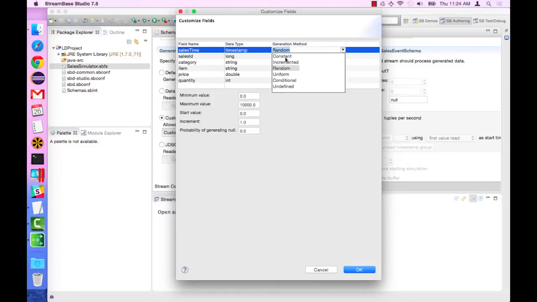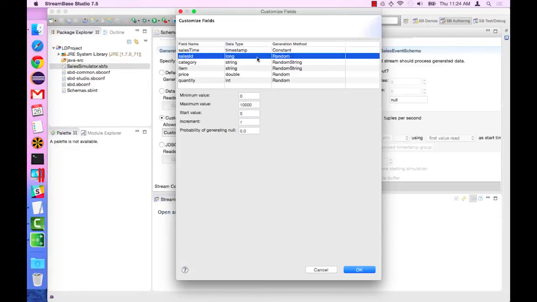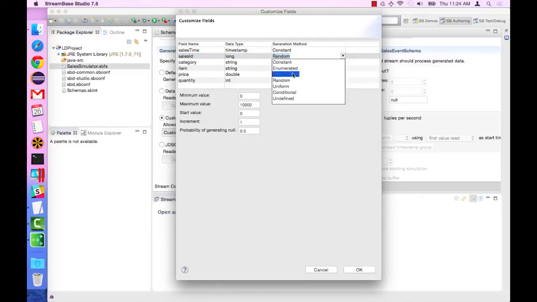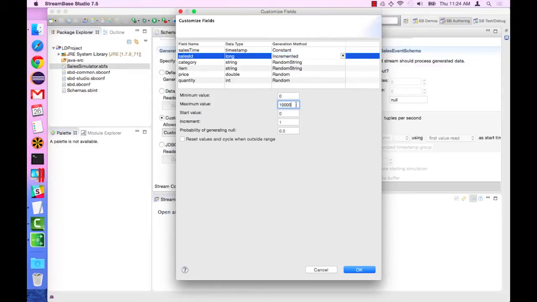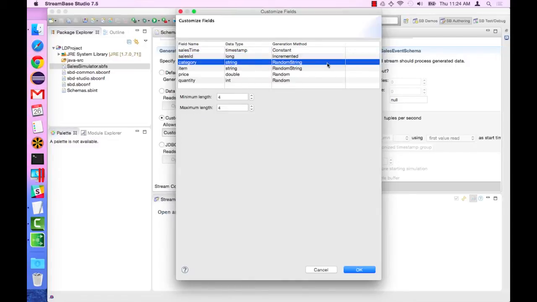Now, for each field, we're going to configure it. The sales time, we're going to configure later, not in the simulator, so we're just going to say constant value of null. The sales ID, we're going to use an incremented value. This will simply assign an incrementing, unique number for every event. That'll be suitable for this demo.